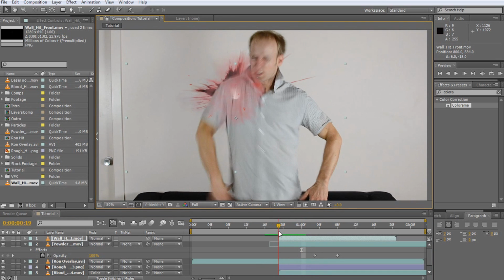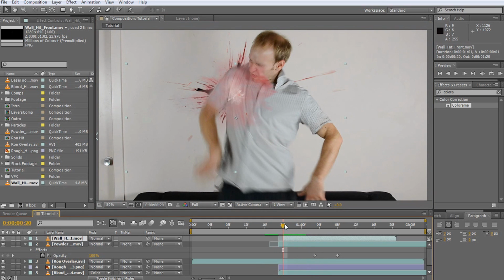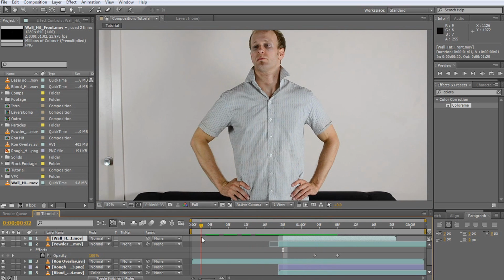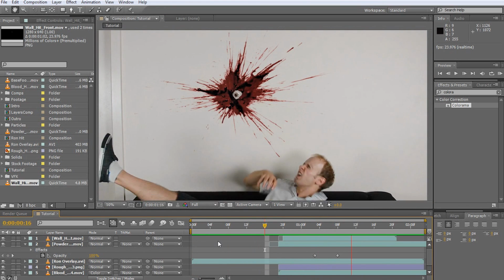I'll cut out the first frame just so the debris doesn't seem to come from Ron's shoulder. Render it out and the effect is complete.